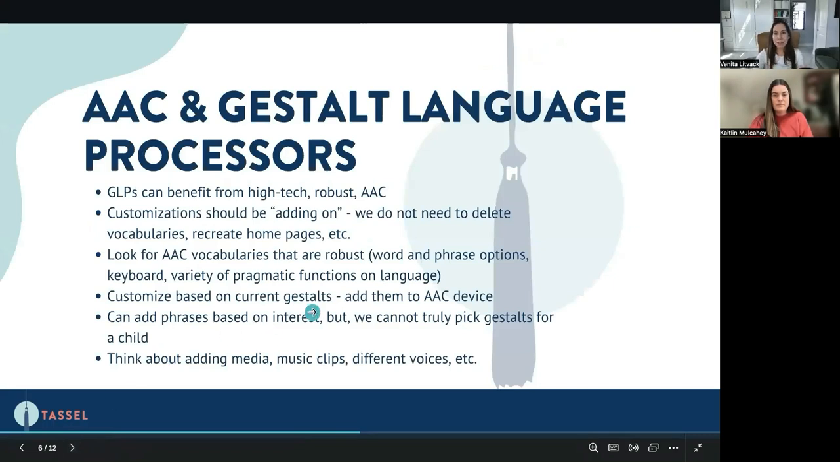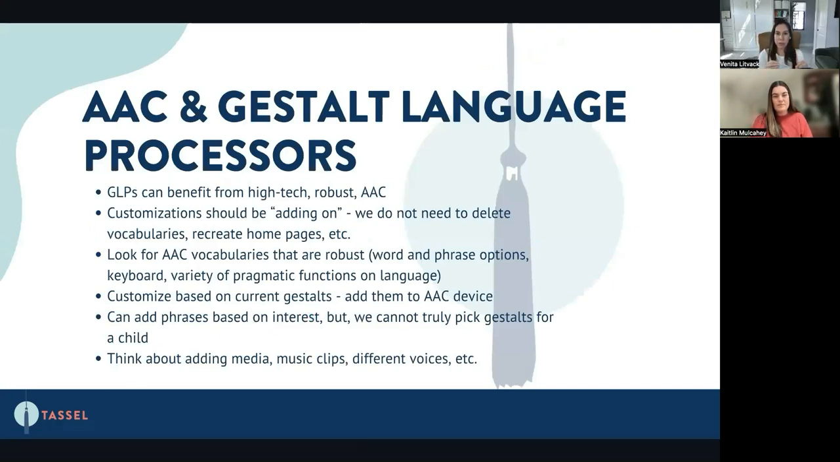All right, so let's dive right in. Do you want to give a brief overview of Gestalt language processing? And then we could kind of talk about how AAC can be beneficial?